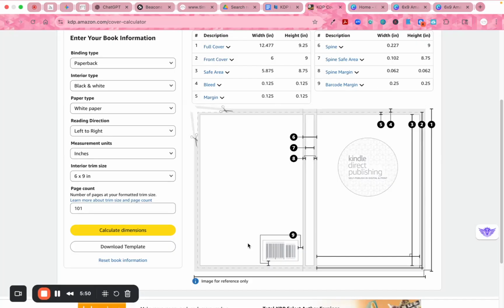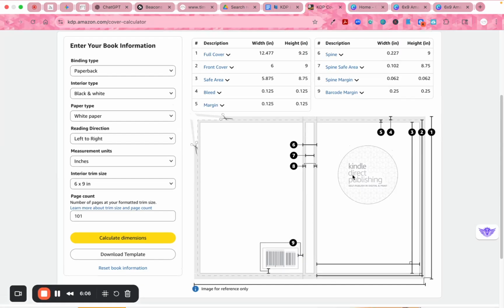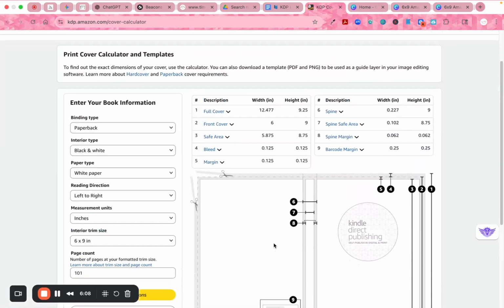We're doing low content books. Amazon came out with a policy where you didn't need the barcode for low content books, but it's here in case you need it. And then right here, it says to calculate dimensions. And then you can click here and download this exact template, which I'm about to show you in a second. So that's what you would use in order to do the covers.